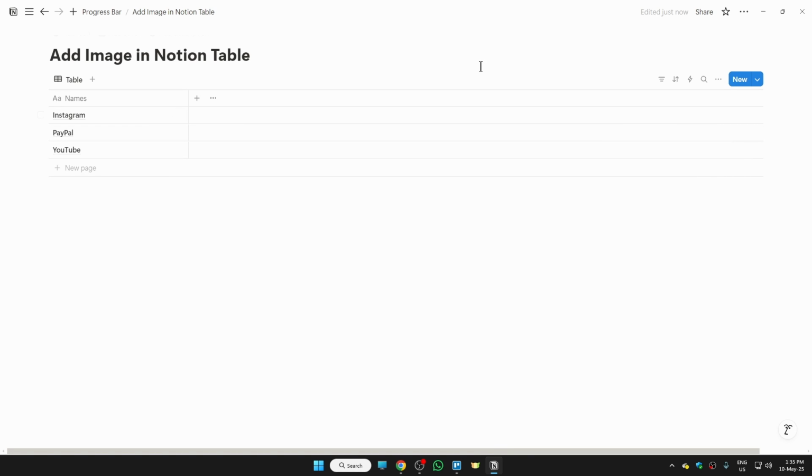Hi guys, in this video I'm gonna show you how to add image in Notion table. So here you can see I have this table right here and I want to add images of these apps, like I want to add logos of these apps here.